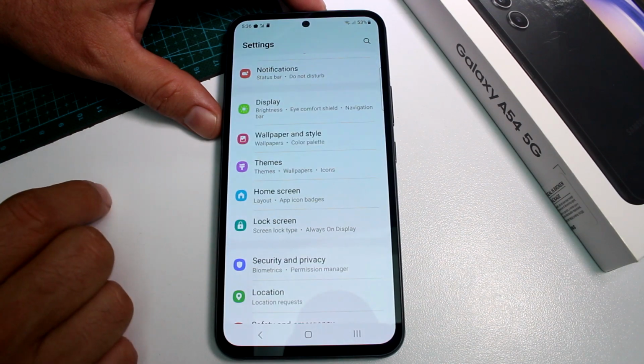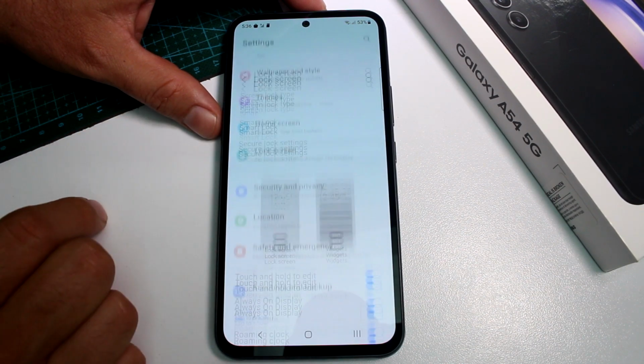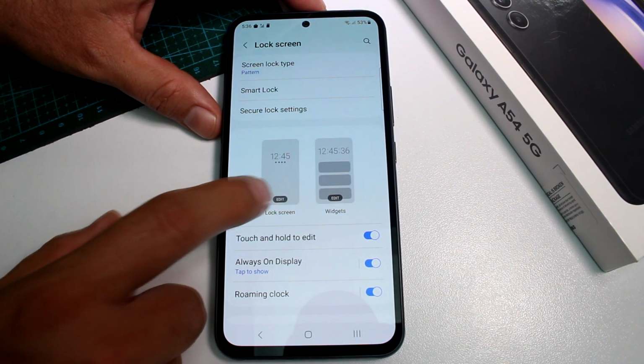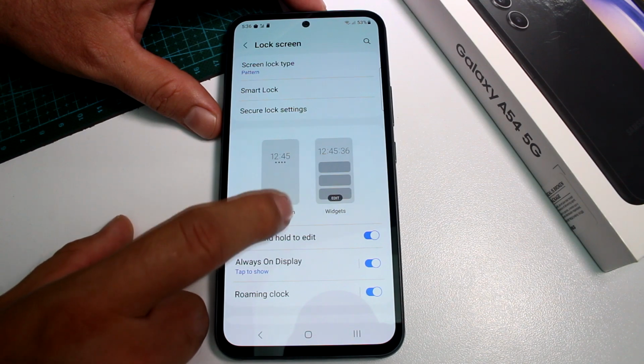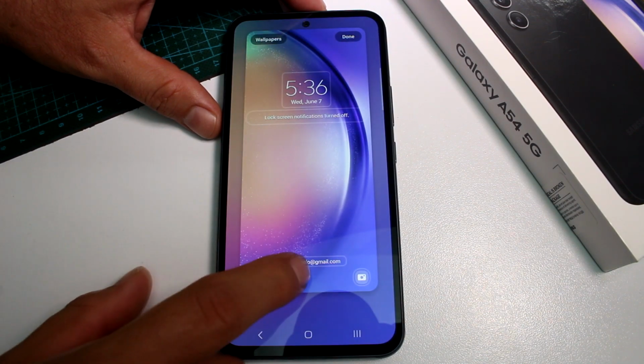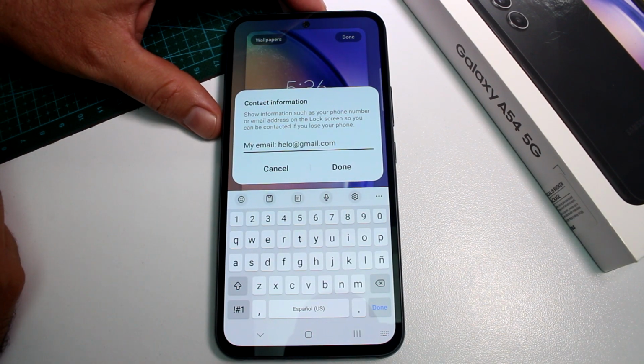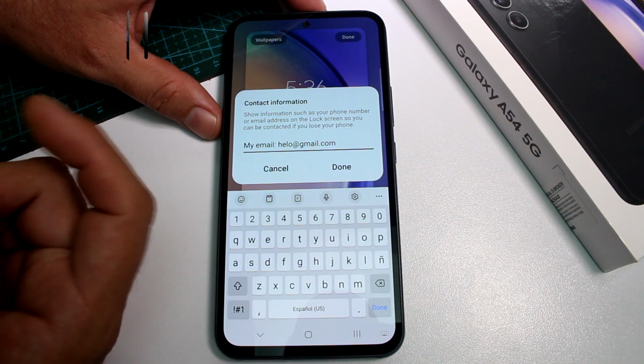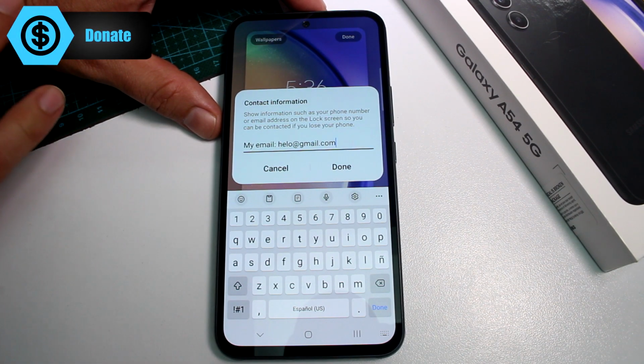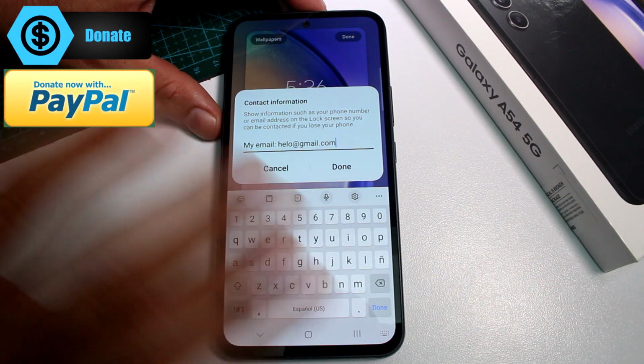You're gonna go to settings, and now you're gonna go to lock screen, and now you're gonna select this option where is lock screen edit, and in the bottom you're gonna select this option, and here you can type all you want to type.